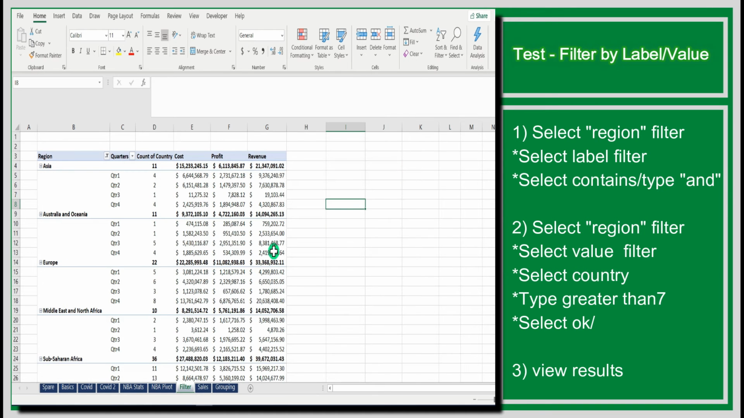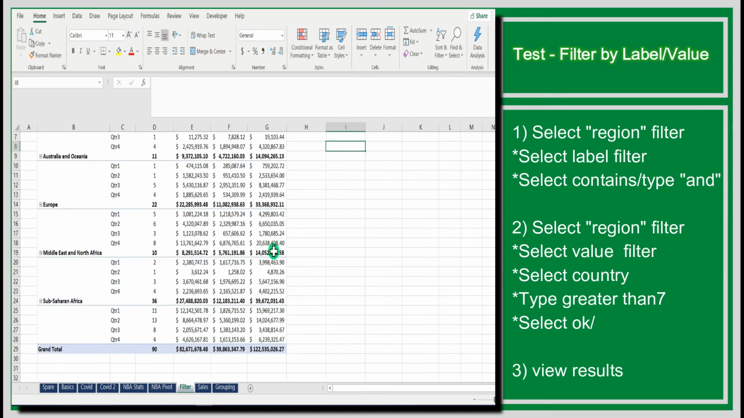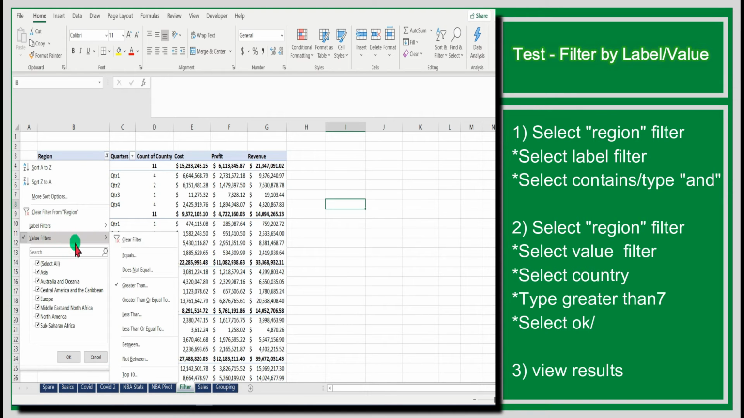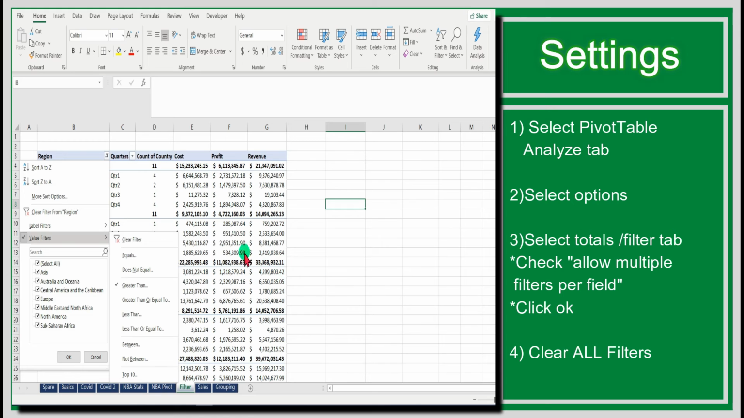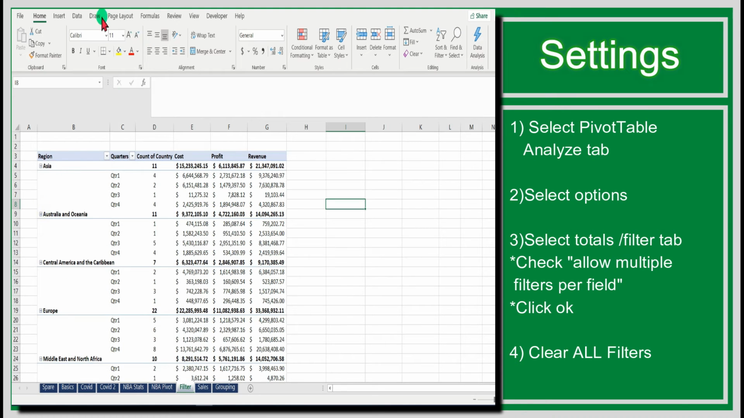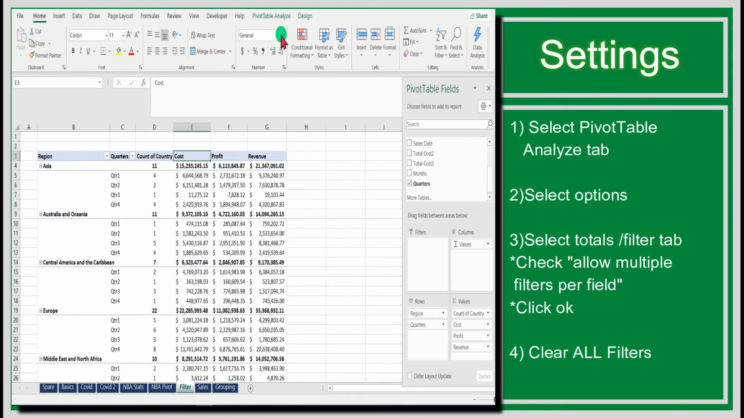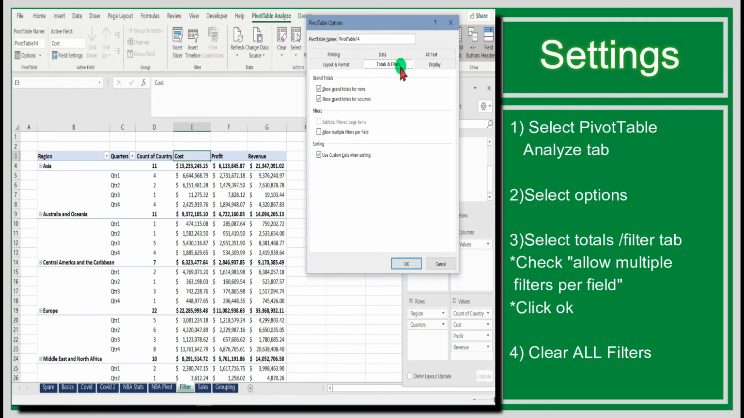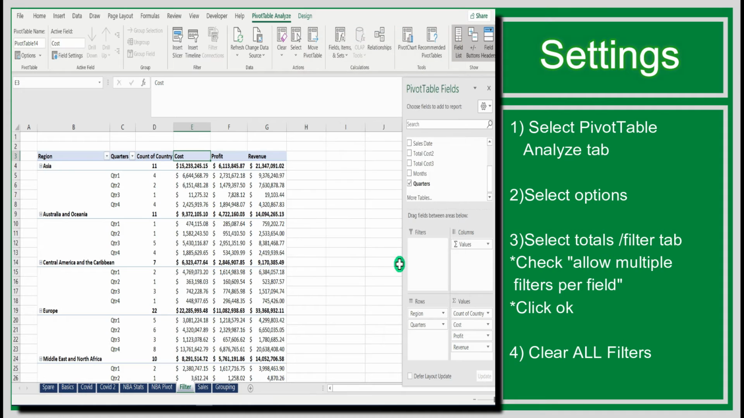Okay, so now as you can see, one of my filters no longer applies. My value filter is still active, but my label filter has been overridden. So this is a settings issue that can be easily corrected. Let's go to the Pivot Table Analyze tab. Let's get the drop down for options. Let's say options. Let's go to totals and filters. And then we're going to check allow multiple filters per field. Let's say OK. And let's repeat our exercise.